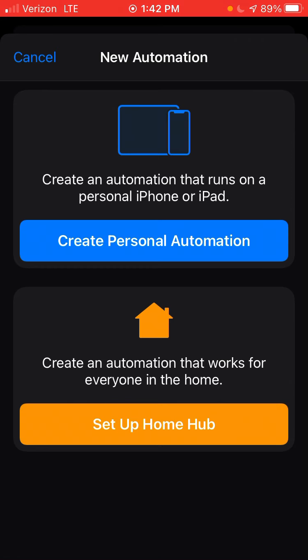Personal automations happen automatically. You can also make them send you a notification asking if you want to run the automation. Setting up the home hub is also cool, because for smart devices like smart lights or microwaves that are not compatible with Apple HomeKit, you can use the home hub to activate them through Siri. But for now, we're just going to create a personal automation.